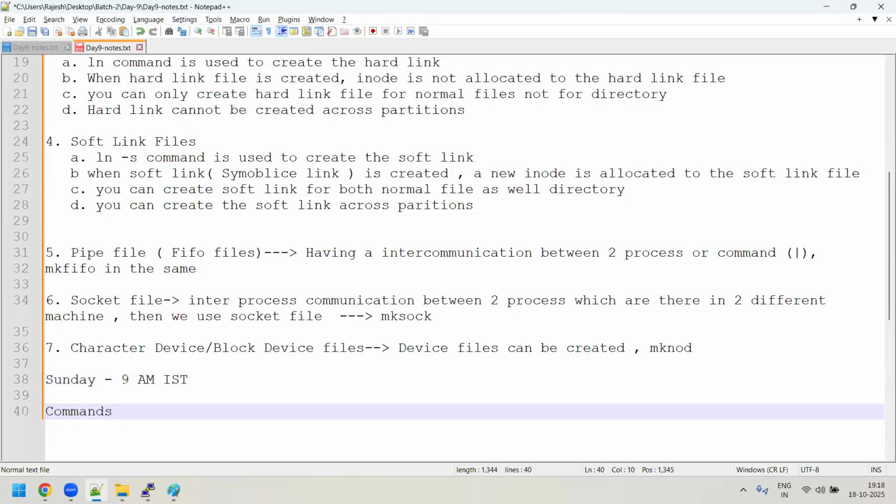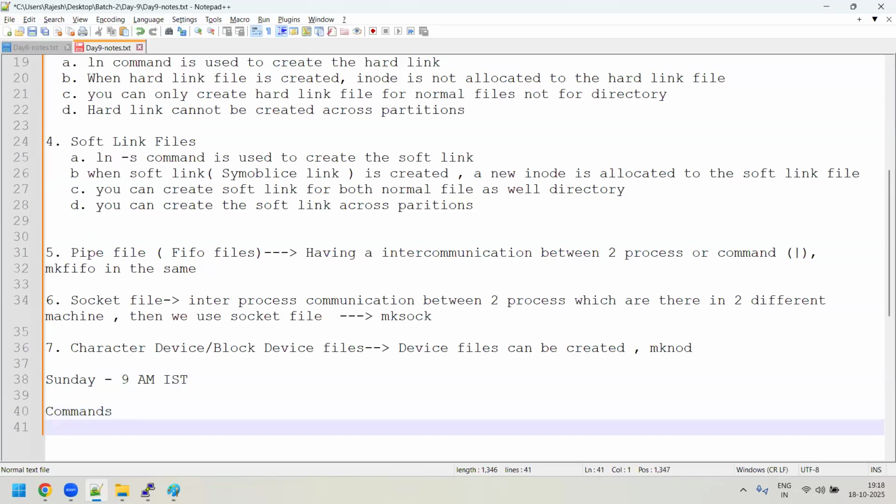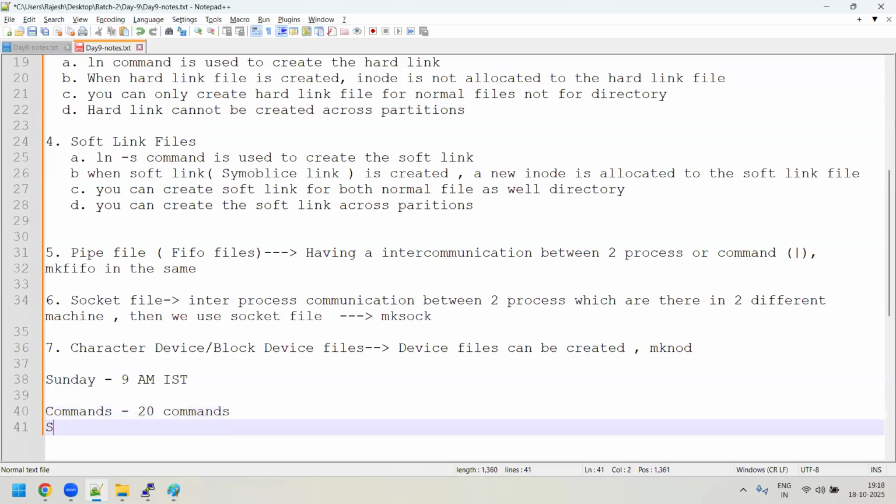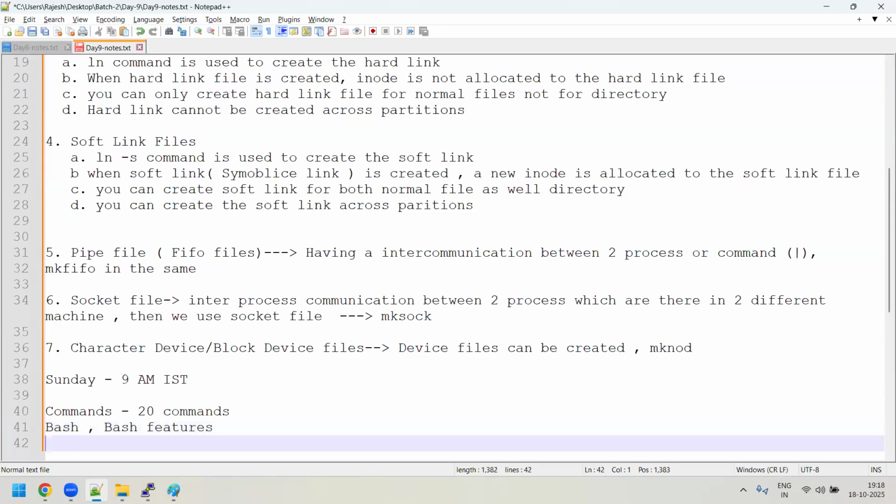So what are the upcoming things like commands we'll have to learn, I will be covering some 20 commands, not on the same day. And I will be covering something on a shell, bash shell, bash features. Okay, like that I will go. And also we will try to cover the user management and the permissions, user permissions or user management, file permissions, right?